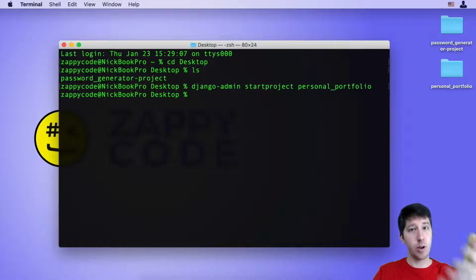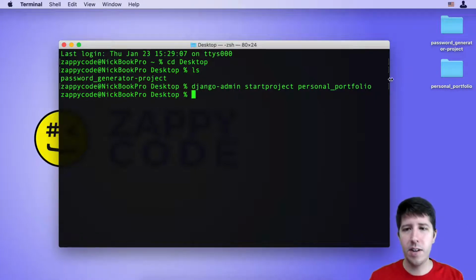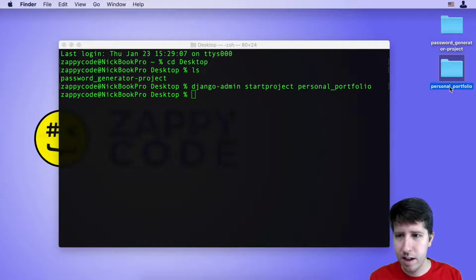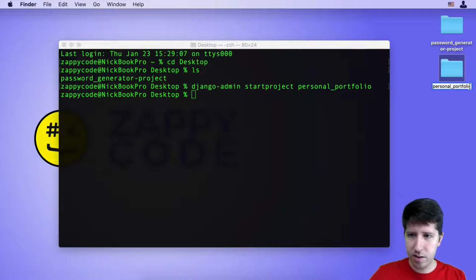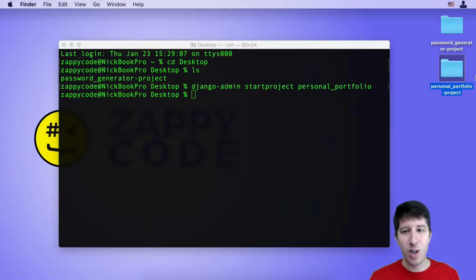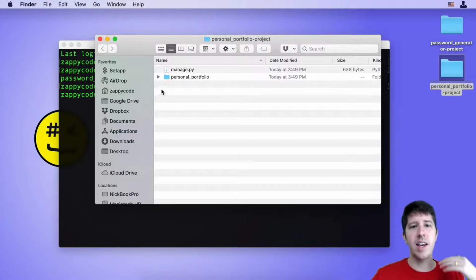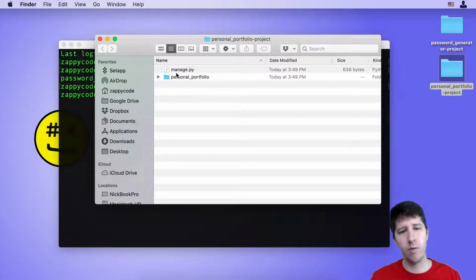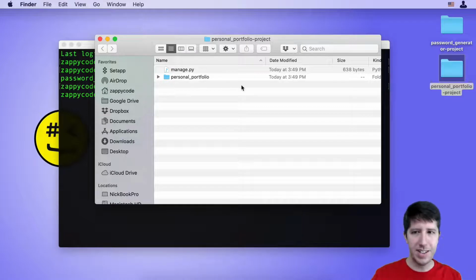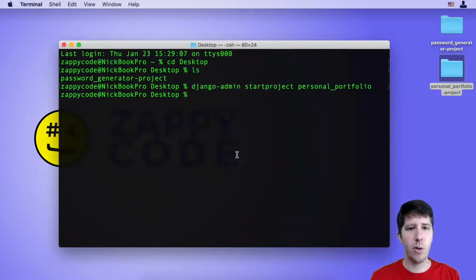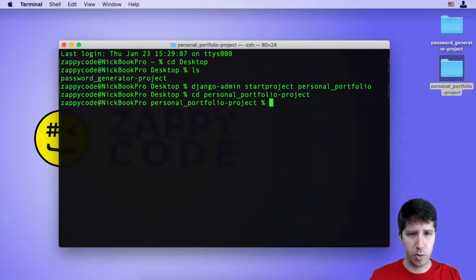And you can see it created it right there on the desktop. And let's go ahead and change the name of this folder. So I'm going to click on the name there and change this to personal-portfolio-project. Remember, the reason that we do this is because there's an internal folder called personal_portfolio already there. So we want to distinguish between the two of those. And let's go ahead and move into that directory. So I'm going to do a cd personal-portfolio-project.